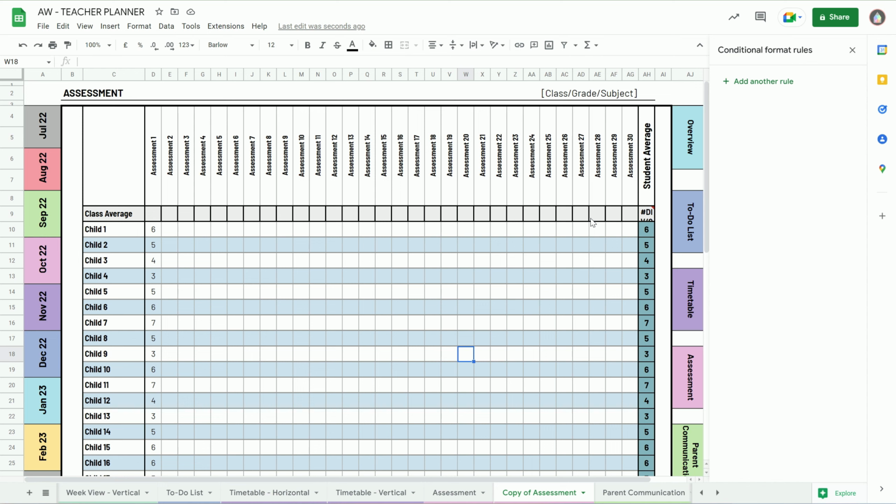So when you get the document, it will be set out with placeholder child names down here, and the scores that they get in any assessment will average up here, and then an average for each child across all of the assessments will appear here, as well as a student average for the class. And this will then change colour depending whether the child is below, above, or at the average for the class.